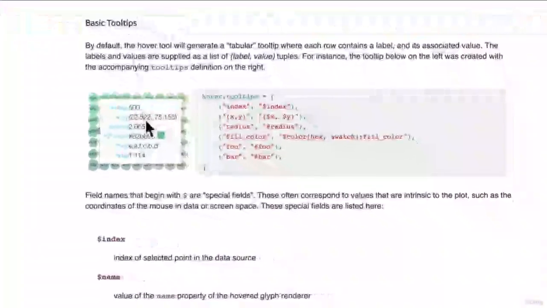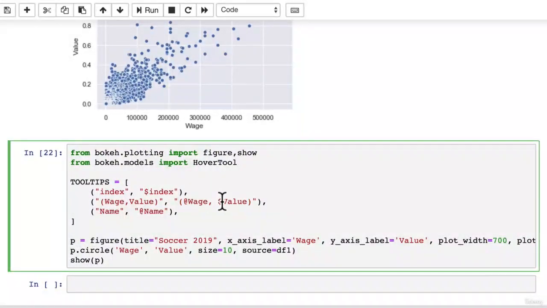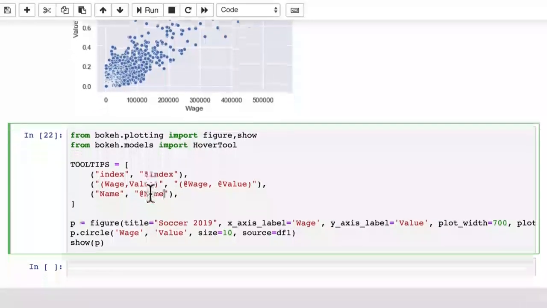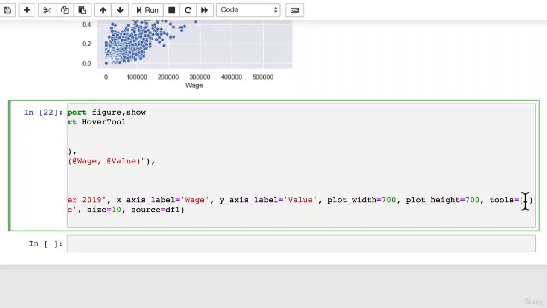So as you can see, in the hover tooltips section, or for basic tooltips, it'll show you exactly what each value represents and how you can represent it. And you have the dollar signs and the @ signs. So in our case, we want to individually have the wage and the value displayed here. So we're going to use the @ sign, unlike the X and Y dollar sign, which just simply gives us the X and Y value. So I'm just going to change this to the @ sign, and then finally also have the name property as well.